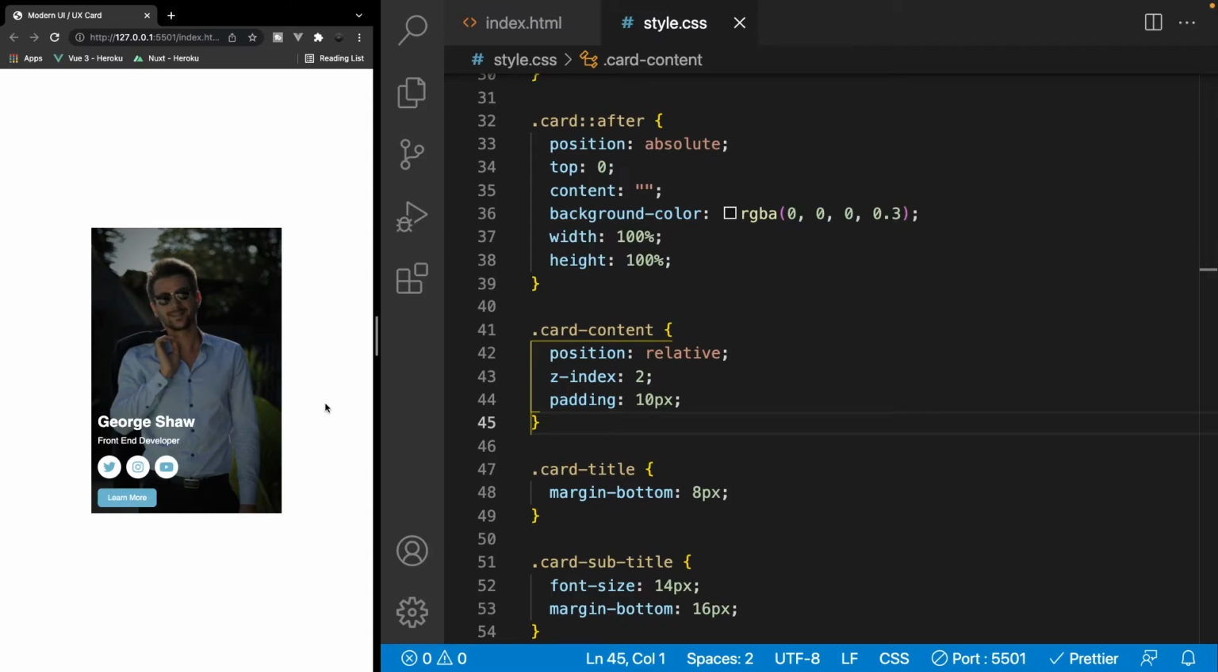Alright, so we finished up the styling on our card. Now the next thing we're going to do is implement the effects and animations, and we're going to begin with animating in and out our card content here. So the idea is when we are not hovered into the card, we only want to see the title and the subtitle, and then when we hover in, we want to see the additional items here, such as our social icons and our Learn More button.